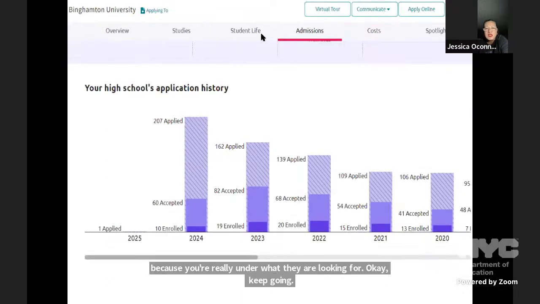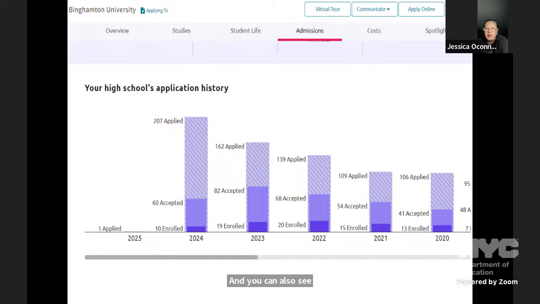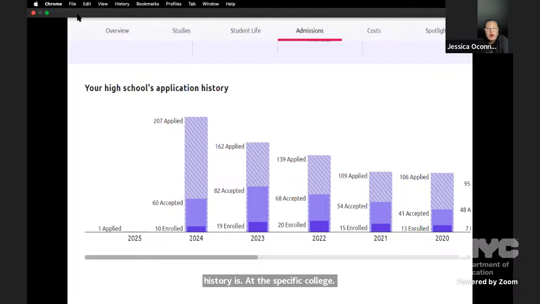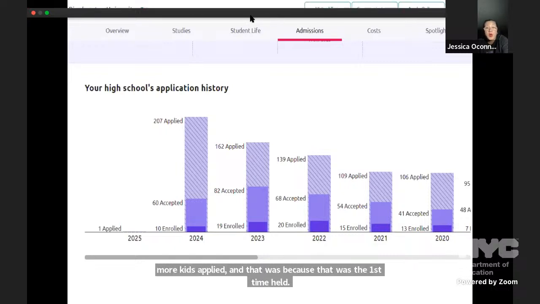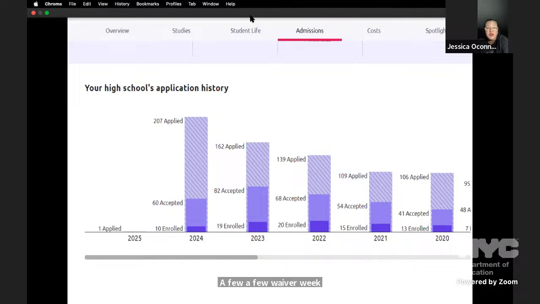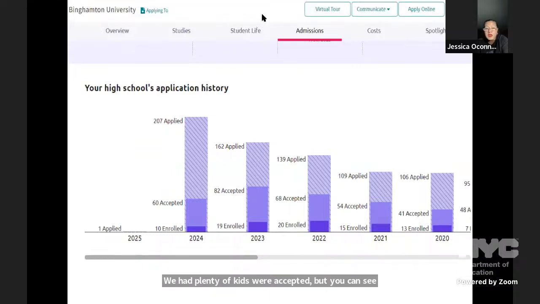And you can also see what our school's application history is at this specific college. You can see that last year, 2024, way more kids applied. That was because it was the first time SUNY held a fee waiver week where 5 schools were free for kids to apply to. So a lot more kids applied to SUNYs than ever before. We had plenty of kids accepted, but you can see only a handful ended up enrolling. A large part of that has to do with the financial aid package, and also some of those kids who were accepted ended up going to different schools.